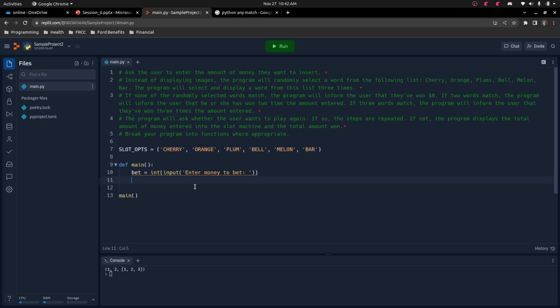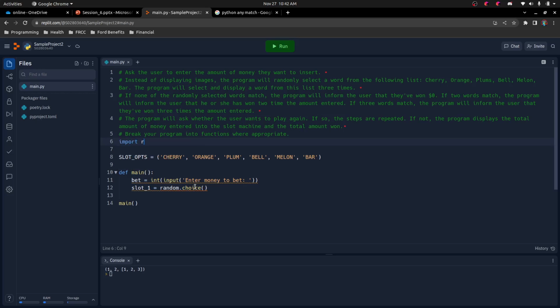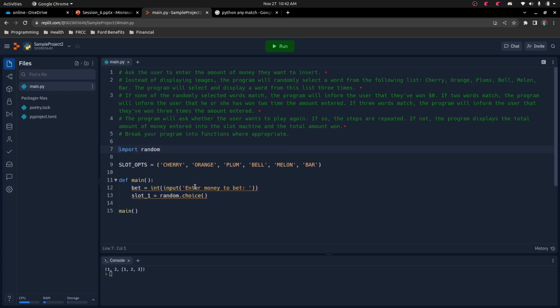Okay. So once we've got that, we have to start playing the slot game itself, right? So in order to do that, we have to get randomly the slot choices. So let's go ahead and do that. So slot1 is equal to random.choice. Now we don't have random in here, so I'm going to go ahead and import that. Okay, so we're going to get a random choice from SLOT_OPS. Okay, and then I'm just going to copy this line.